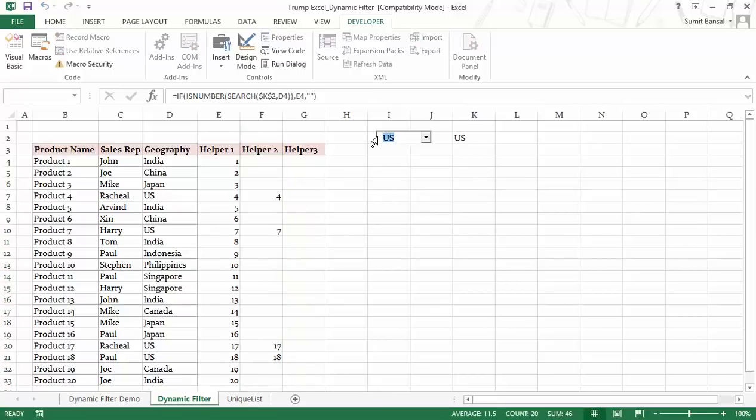So for example here if I go back and I type I, you can see it gives me all these numbers because now I is there in India, it's there in China, it's there in Indonesia, Philippines, Singapore. So wherever there is this alphabet I, it would give me the number.